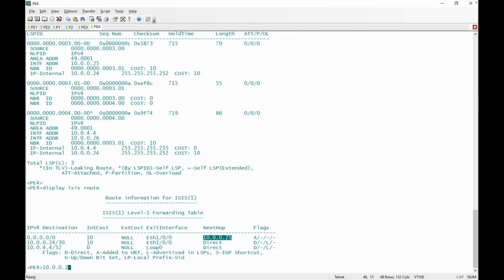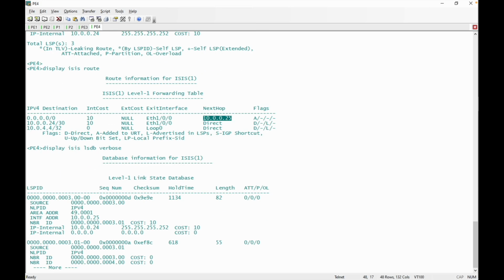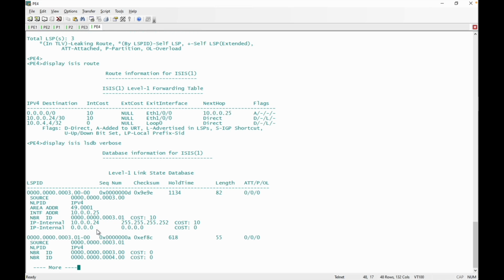Back again to PE4, and I'll check the LSDB again using the command display isis lsdb verbose, and I can see here IP internal 0.0.0.0. So the LSP from PE3 carries a default route.